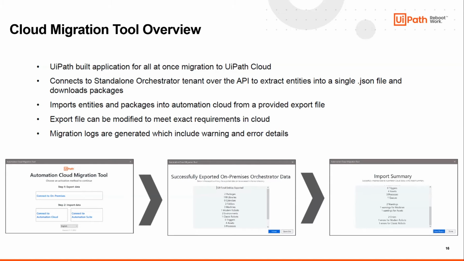That export file can be modified to meet exact requirements in cloud, but I haven't really had to modify the export file in any way. And then migration logs get generated, which include warnings and error details. So these screenshots here are pretty much the tool. It's just really easy to use.